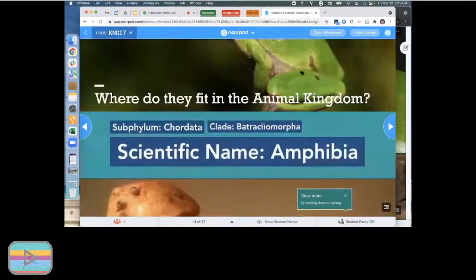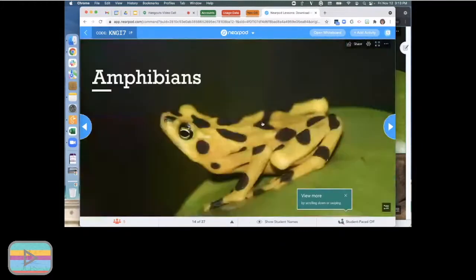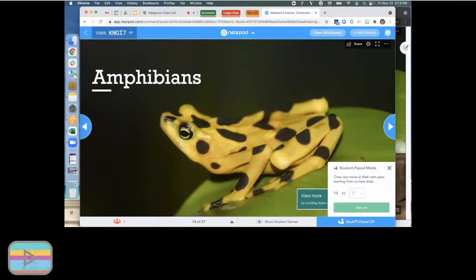And I chose this just because I love the pictures. I think it's visually exciting. So what I'm going to do, if you see down here at the bottom, is that I'm going to turn on student paced mode for the next few slides and allow you, actually I think it's to 17, allow you to walk through these slides yourself. So read about amphibians, and after you read about amphibians, you're going to have a couple activities to do.